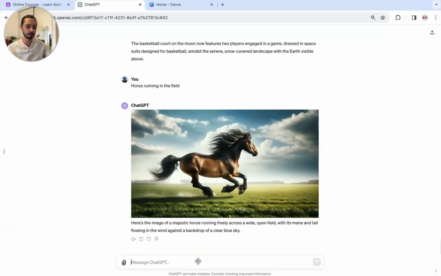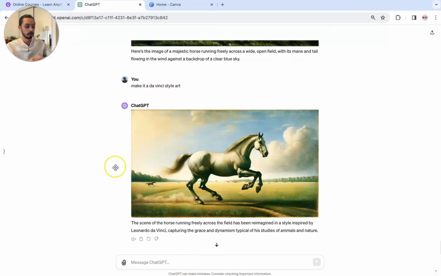Now we got the image of a majestic horse running in the field. In the next prompt, I'm going to ask it to make it a Da Vinci style art. Now the model tried adding some of the features that Da Vinci uses in his art. If you are familiar with his paintings, this looks like a very similar texture and color and theme similar to Mona Lisa.